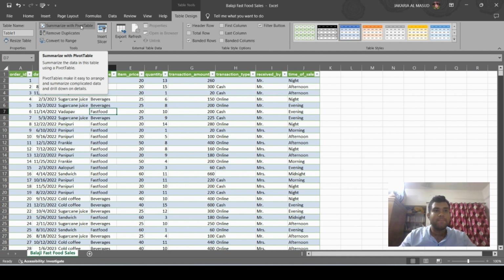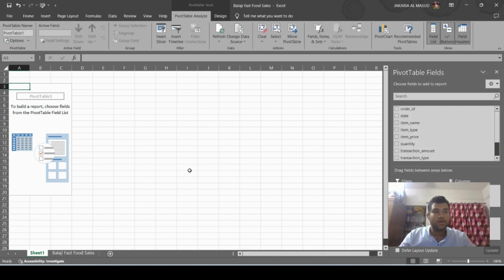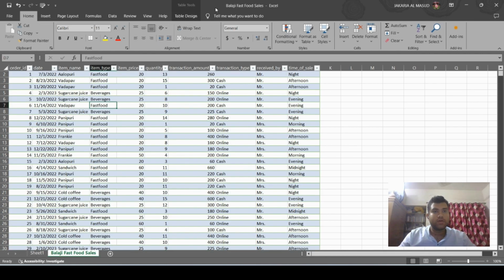So if I click on summarize with pivot table, it will say choose where you want the pivot table to be placed. I want the pivot table in new workbook. If I click OK, here you see you can now pivot the data here. You can create data and report in pivot table. Okay, let's go to the table.